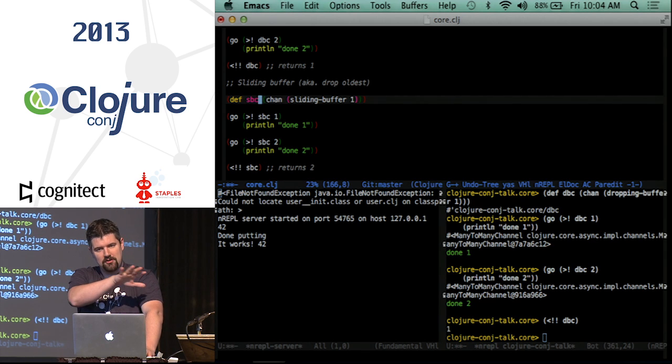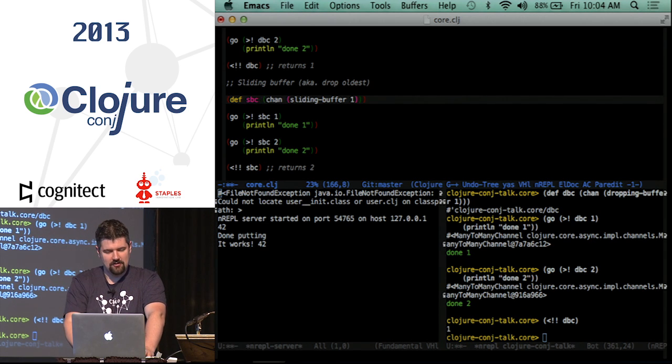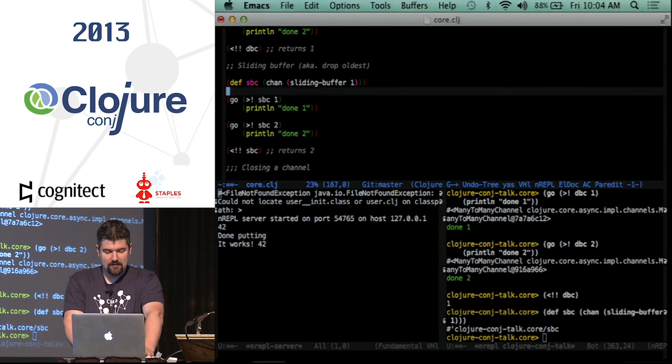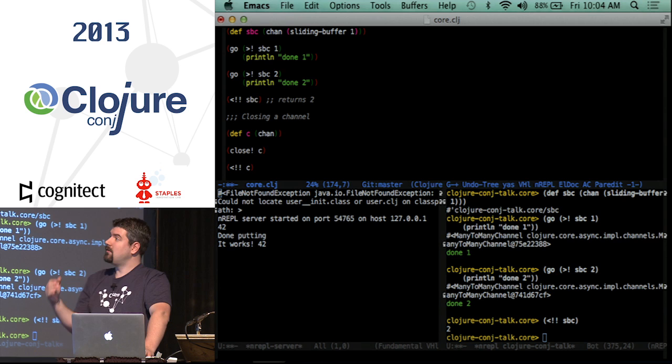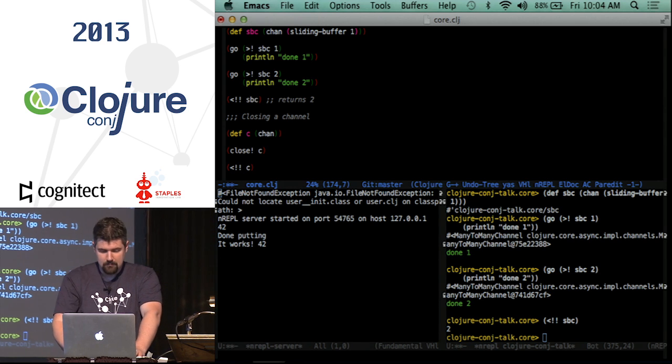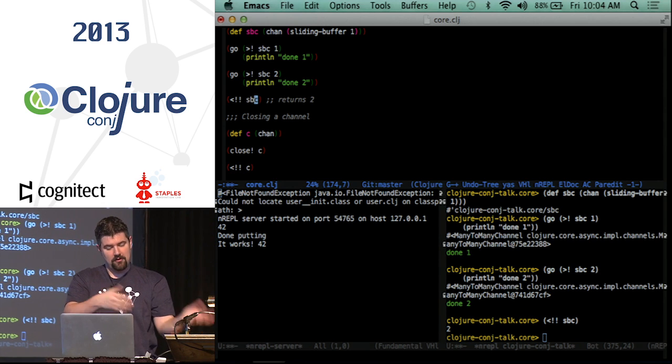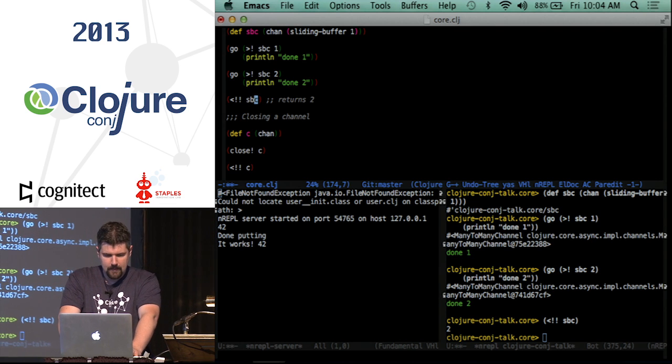Sliding buffer is the same thing, but it drops from the other end of the buffer. So it's a sliding window over the values put into the channel. When we create that the same way, both puts succeed, and when we take from the channel, we get 2, because the first put was thrown away when the second put succeeded.